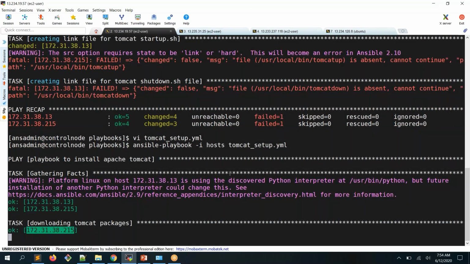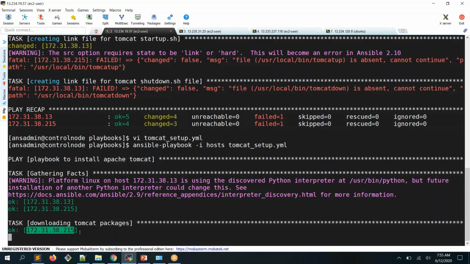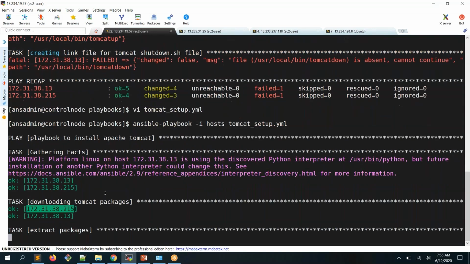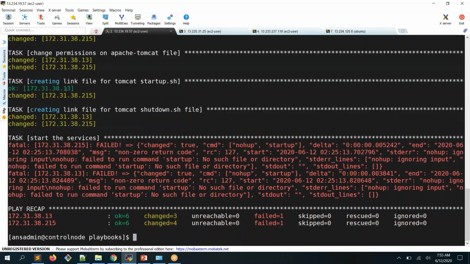So the files are already there. I think it is not downloading. And if I check ls over here, earlier it was nothing. Now you can see it is downloaded as well as extracted. So the previous command itself was executed, right? So it takes the extracted files, creates the symbolic link and starts the services.